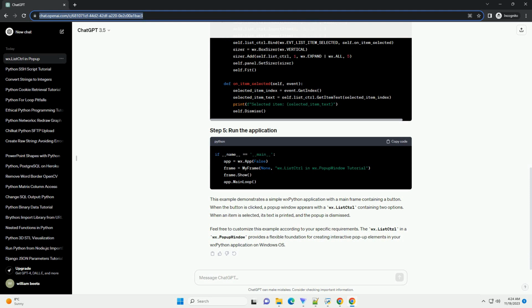Finally, create an instance of your mainframe class and run the application. This example demonstrates the basic usage of wx.ListCtrl within a wx.PopupWindow on Windows using wxPython. Feel free to customize it further to suit your specific requirements.